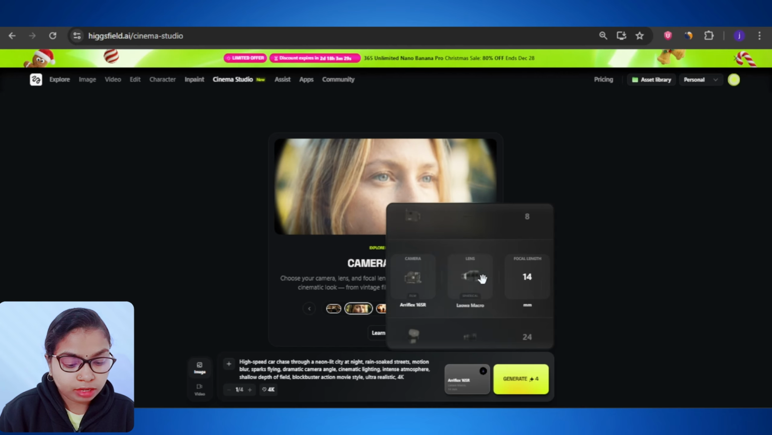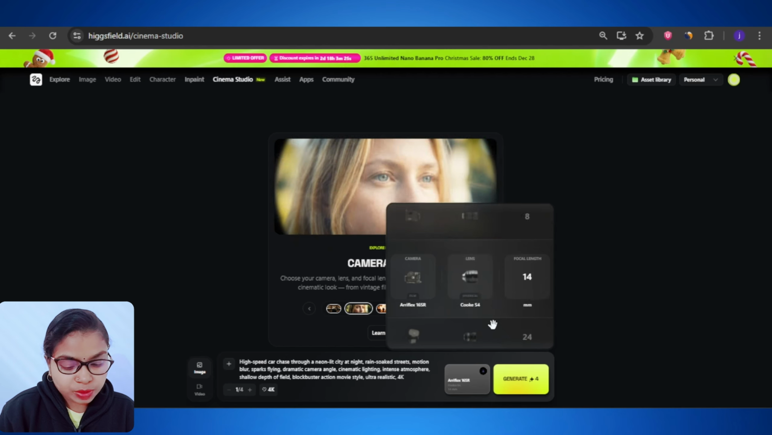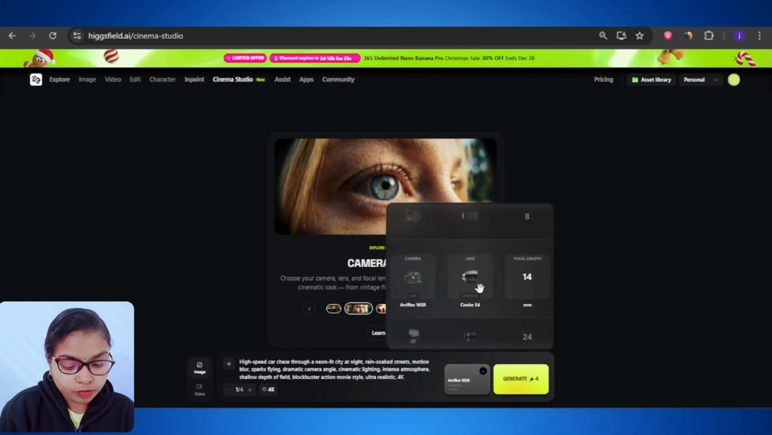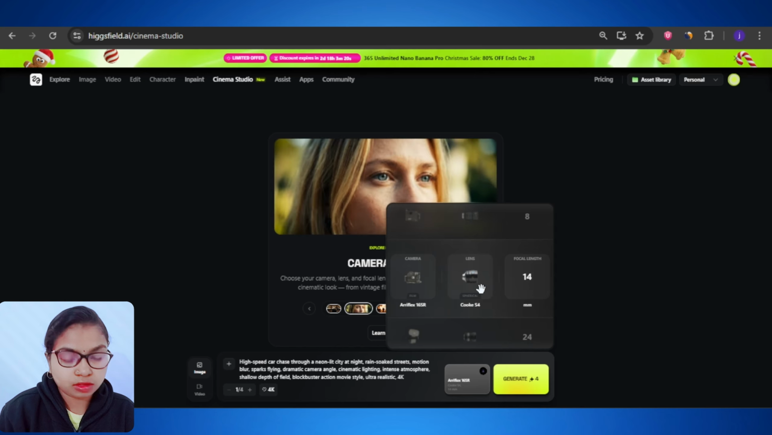After that, select your camera lens. Again, there are multiple lens options available. Just pick any lens from here that matches your vision. Each lens choice will dramatically affect the feel and composition of your shot.